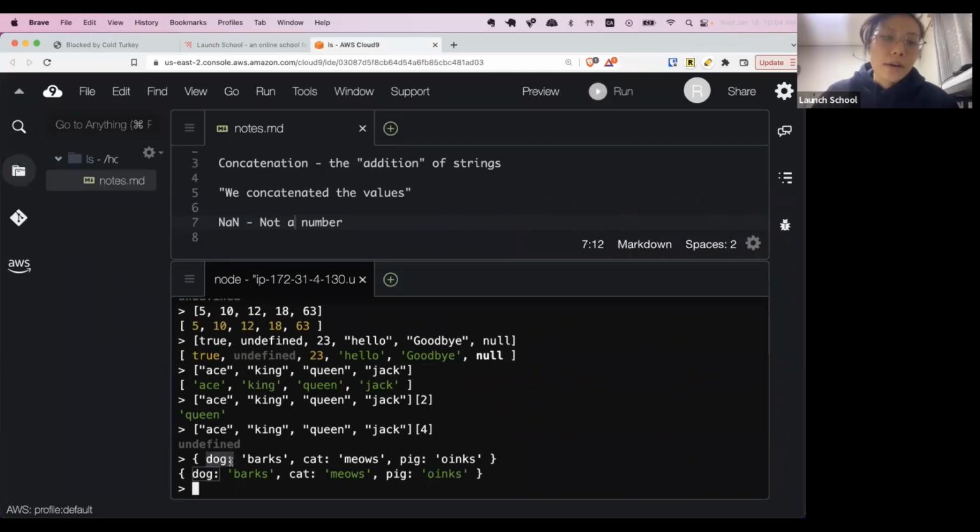So remember, going back to my dictionary analogy, we have the word dog, and what does it evaluate to? It evaluates to the value barks, right? So this is the key, and this is its respective value. So this is a key value pair because they're together. The key dog evaluates to the value barks. The key cat evaluates to the value meows, and so on and so forth, right?